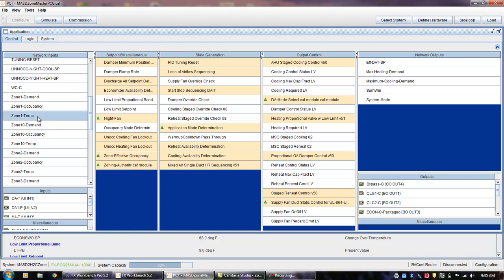The last input is from the zone temp. The zone temp is run through the night fan operation. Night operation for the air handler is to shut down. If the coldest zone goes below 60 degrees, again, this is adjustable using other network variables, the night fan will come on and supply heating to the zones. If the warmest zone goes above 85, the night fan will come on and supply cooling to the zones.